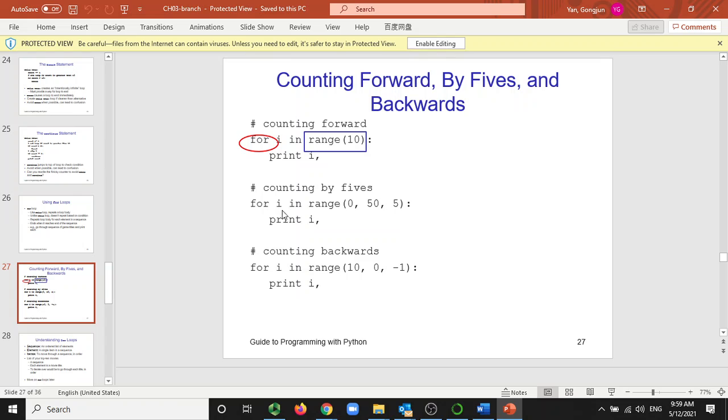So we simply print out the i, and then we can count backwards. We can start from 10, end at 0, and the step is -1. We're going to start from 10. The next one will be 10 minus 1, which is 9. The next one will be 8. The next one will be 7. So we print the i's.